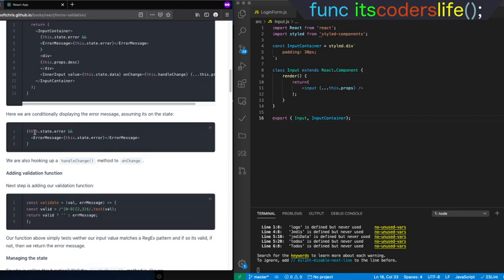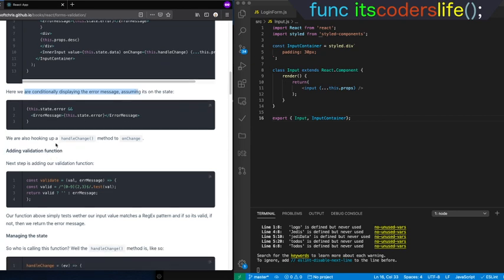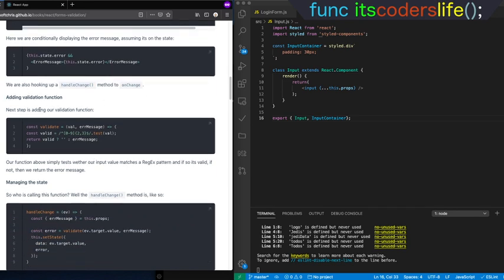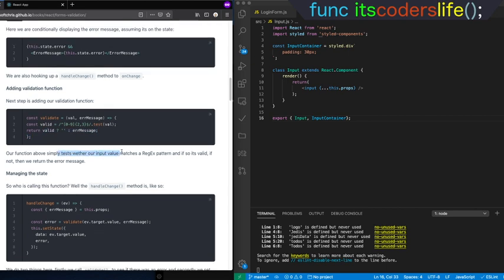Start props. Okay, let's read through this first. Here we are conditionally displaying the error message, assuming it's on the state. Okay, we are also hooking up change. Next, add the validation function, const validate. Okay, it's taking the value and the error message. So this is a regex function. I will simply test whether our input value matches the regex pattern, and if so, it's valid. If not, we'll return the error message.